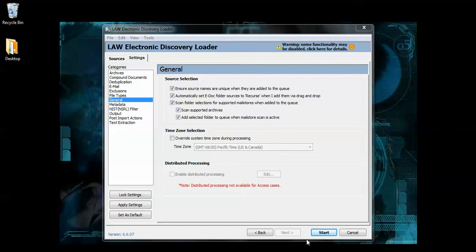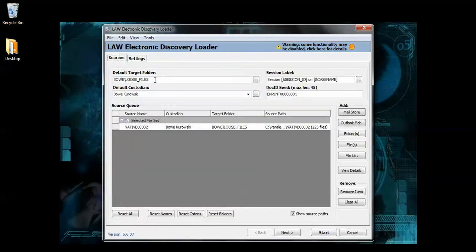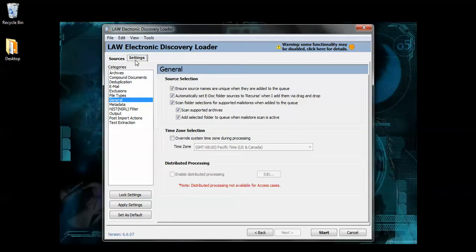Okay, so we've selected the documents that we are going to import. We've decided that these are all going to be loose file type emails. So just to make sure, when we go back to sources, we're going to make sure that these are all loose file documents, which is good. Our doc ID is set properly. This is the right custodian. And we're going to move to the settings.